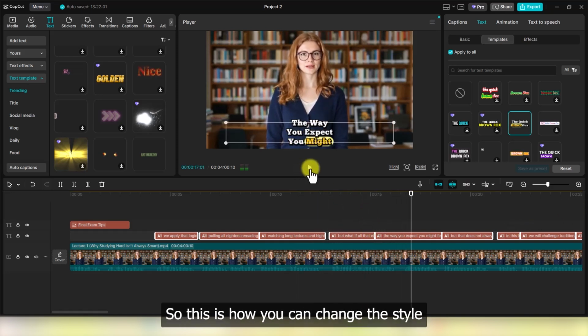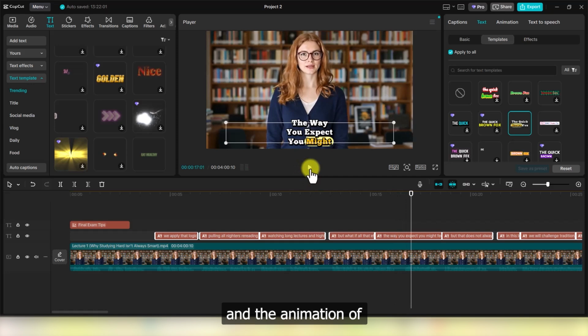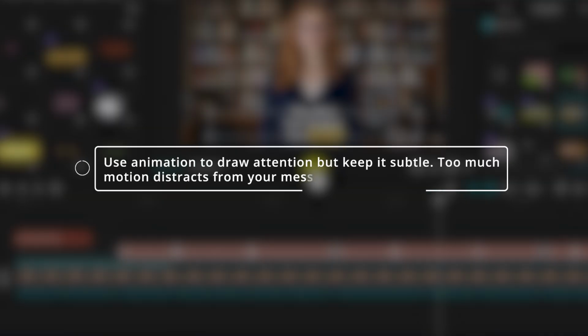So this is how you can change the style and the animation of your text or subtitles. Use animation to draw attention, but keep it subtle. Too much motion distracts from your message.